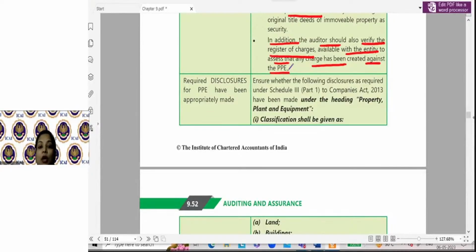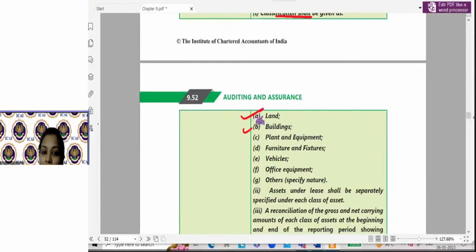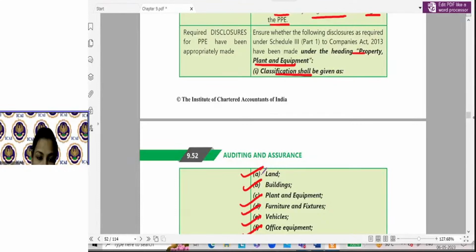Okay. Now, with respect to disclosure requirement, again, Schedule 3, Part 1 to the Companies Act, in which there is the disclosure requirement of property, plant and equipment. So classification shall be given as land, building, plant and equipment, furniture, fixtures, vehicles, office equipment, others. This is clear. This first point is easy, right? Separate different heads. You will be mentioning the PPE, like land, building, such disclosure shall be given.